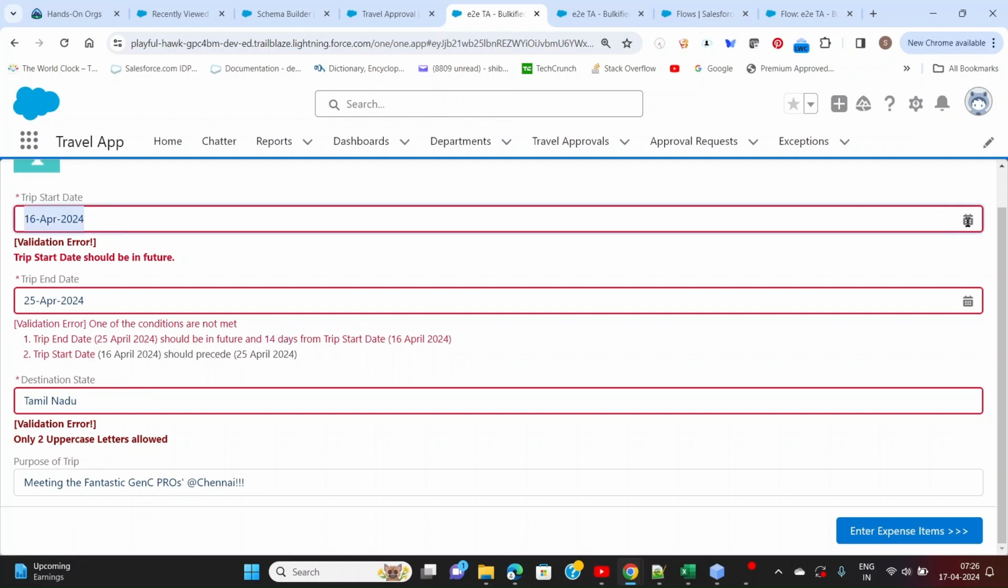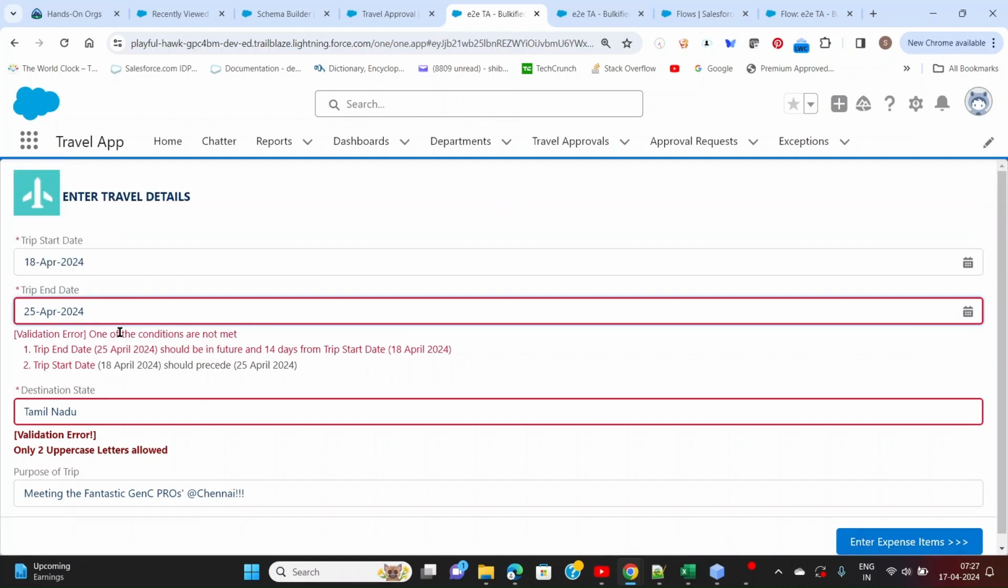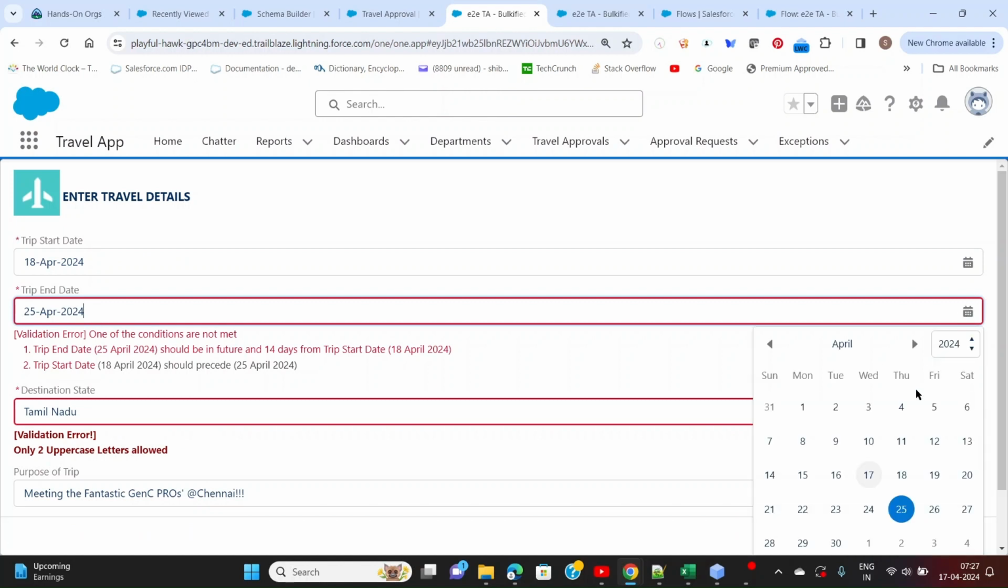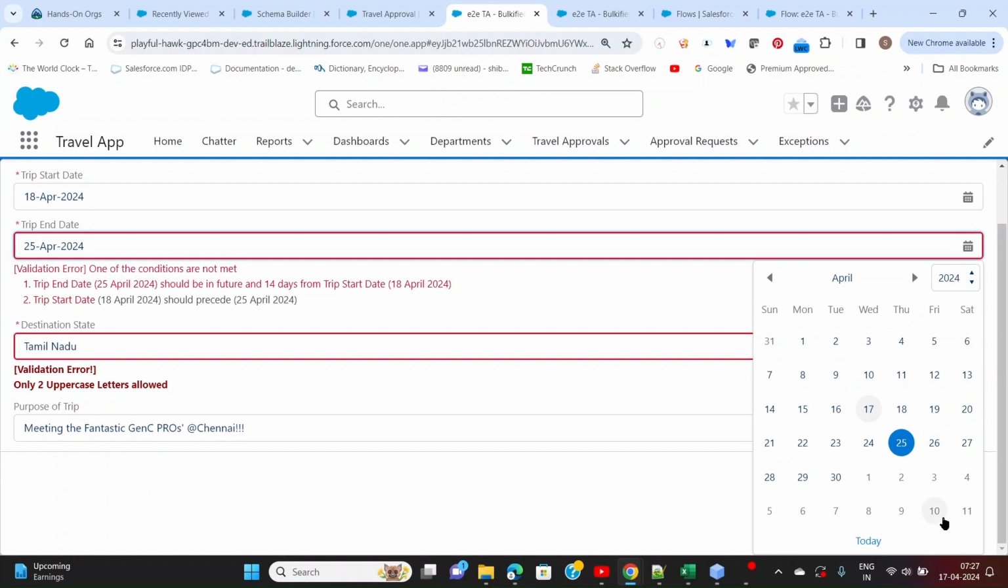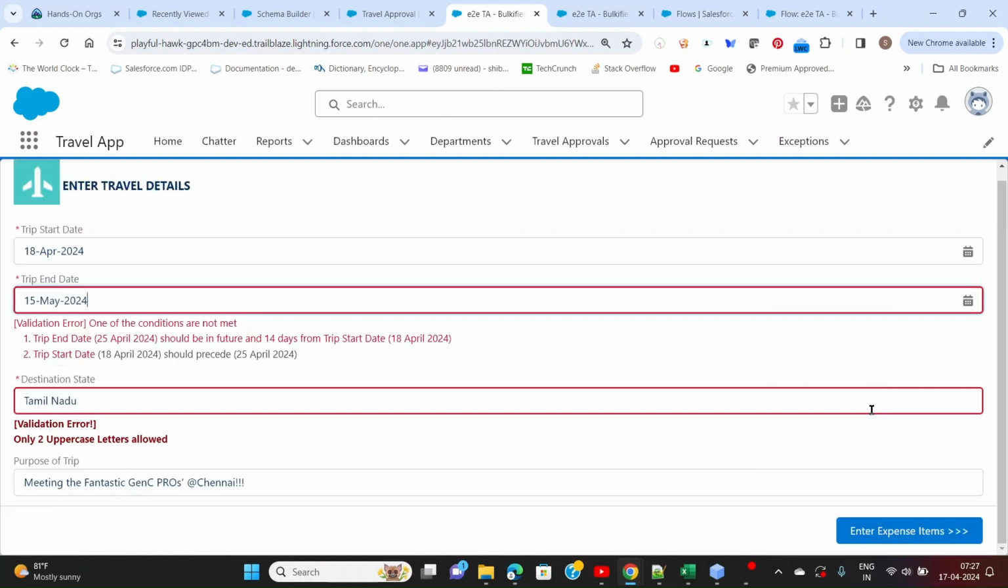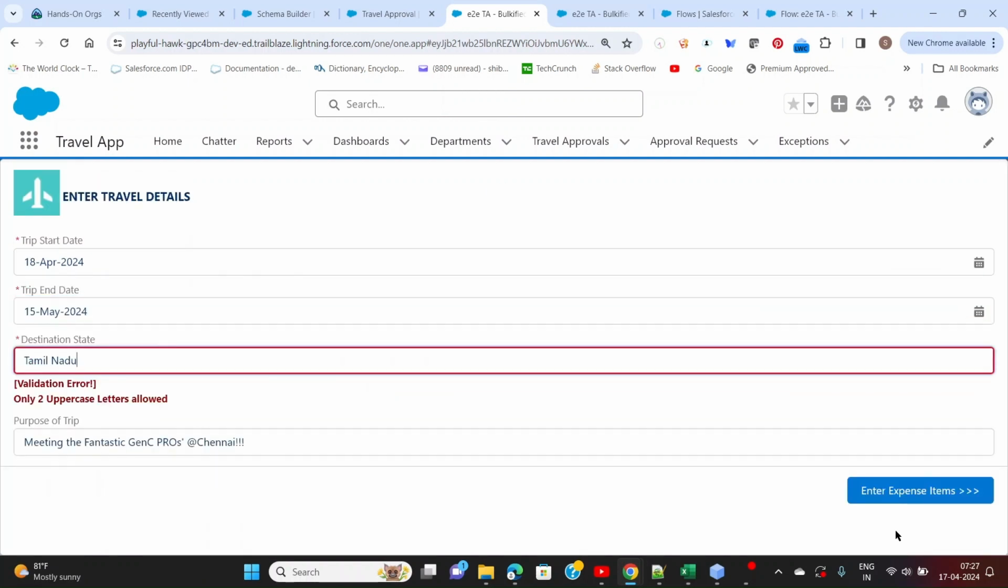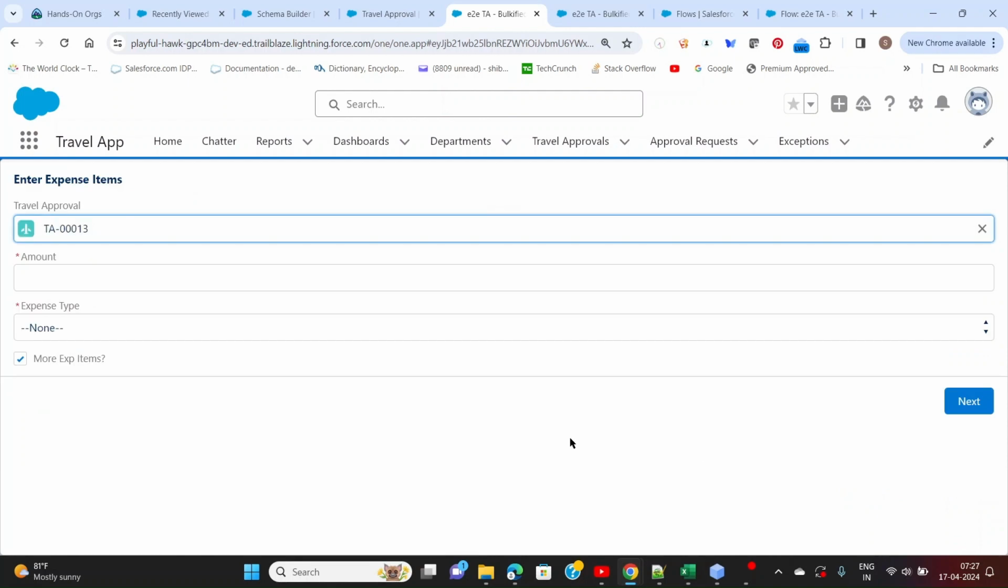So I'll put the trip start date to be in future, and then you click next. So this succeeds and this still fails, and for 14 days, maybe I can have it as May 15th, let's say, and then click on next. That goes through, and the destination state has to be two uppercase letters. I'll put TN. Okay, now it goes through, and this is the child items I need to create, right?